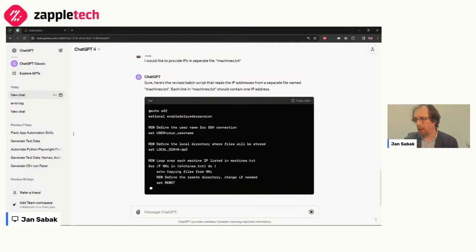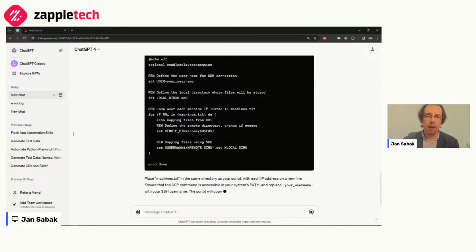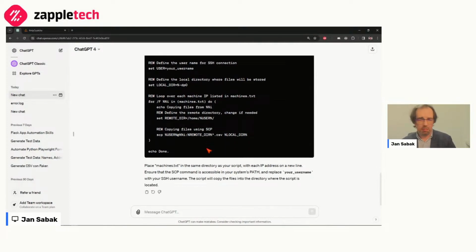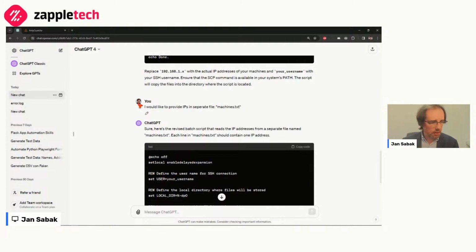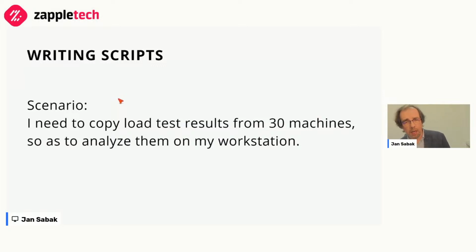Yeah, so as you can see here, machines.txt, and this is a batch script for downloading from 30 or whatever number of machines I need. All the files will be on my computer. Okay, so this is the first example. As you can see, ChatGPT can help you if you need some technical detail, because my whole problem was load testing and analyzing test data, and AI nowadays is not capable of solving whole problems.